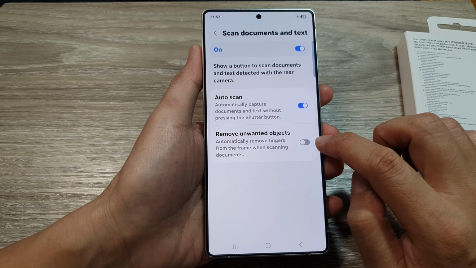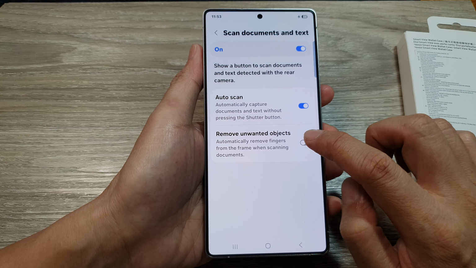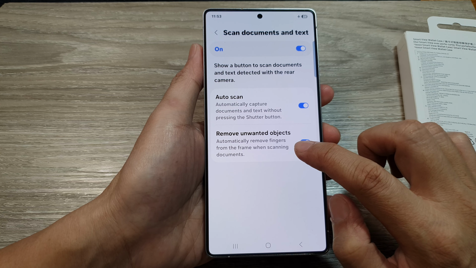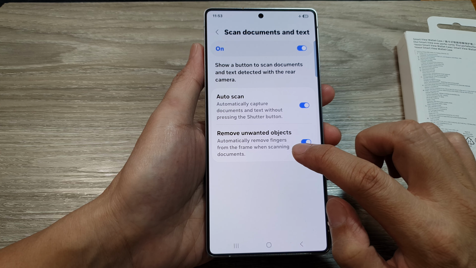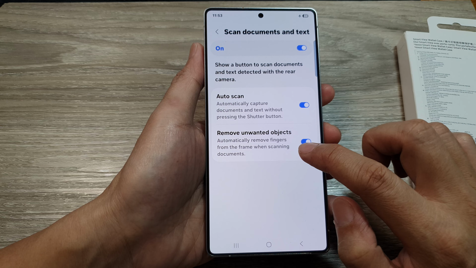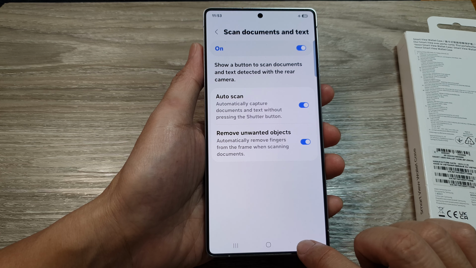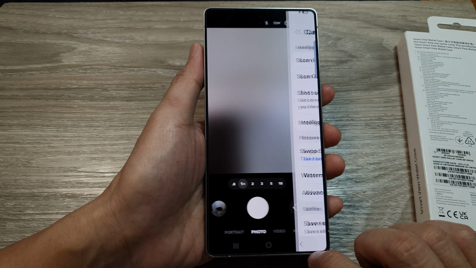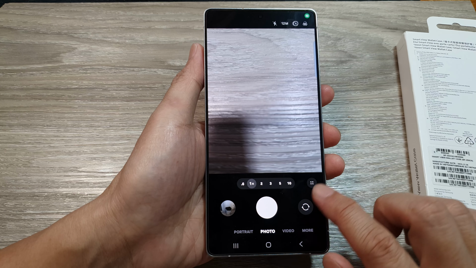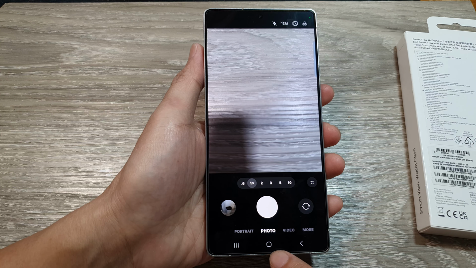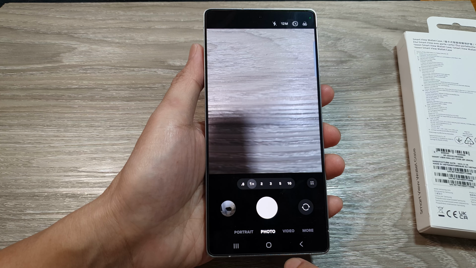Tap on the toggle button to turn it off or switch it on. Here it says automatically remove fingers from the frame when scanning documents. Now tap on the back key to return back to the home screen. Tap on the back key to return back to the camera, or you can tap on the home button to return back to the home screen.